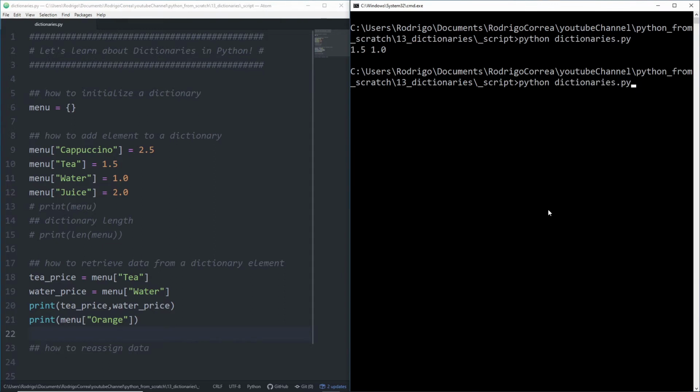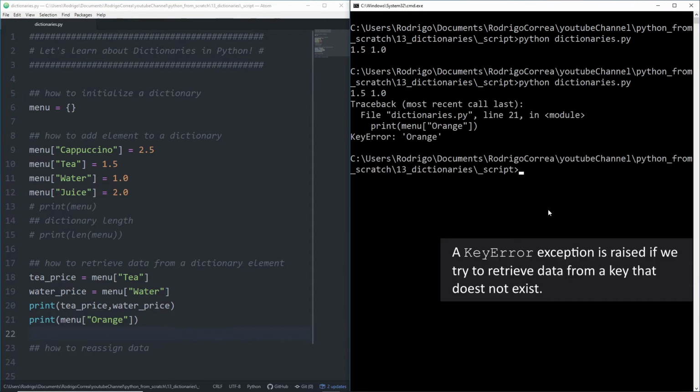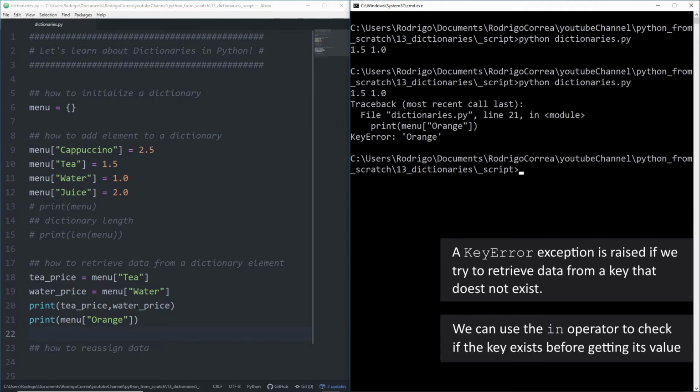If you run that code, a keyword exception is raised because this key does not exist. To avoid that issue, we can check if the key exists before trying to retrieve its data. Let me show you. I will just comment that line.